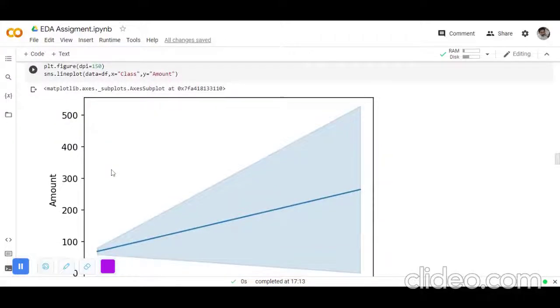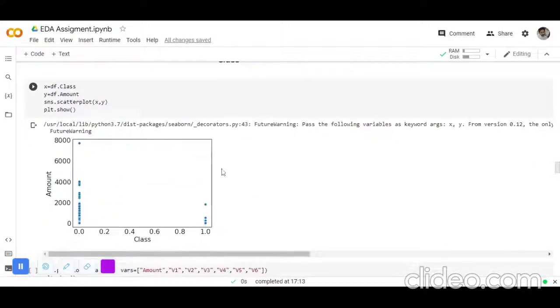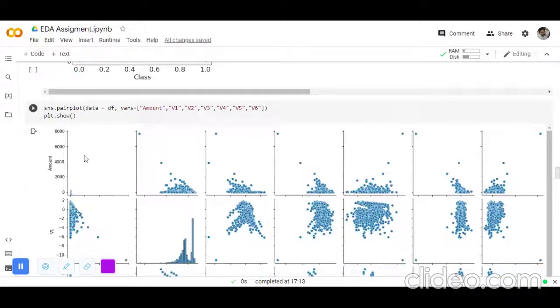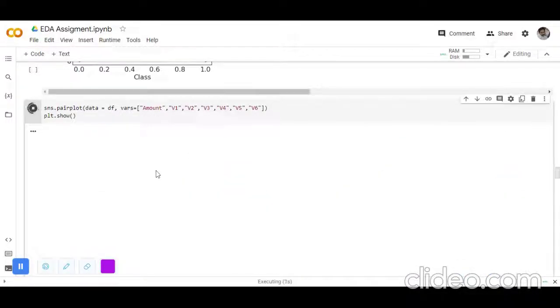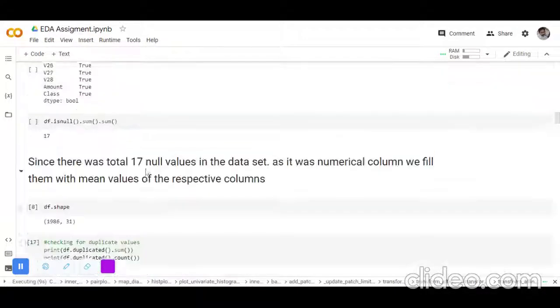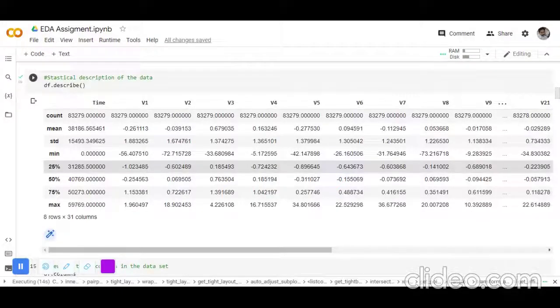In data visualizations, I plotted a line plot between Amount and Class. I got a linear relation there. After that I put a scatter plot between Amount and Class, and I did not get anything. Another one is the pair plots between a few columns of the dataset: Amount, V1, V2, V3, V4, V5, and V6. It takes a long time because of the large dataset.